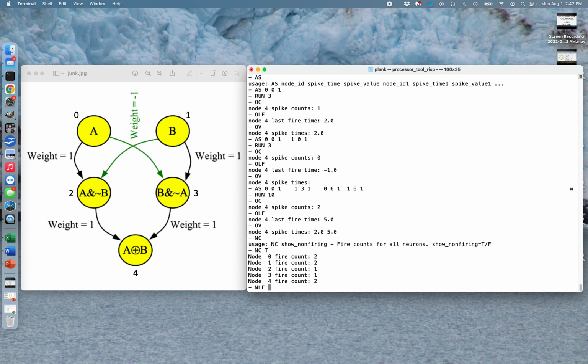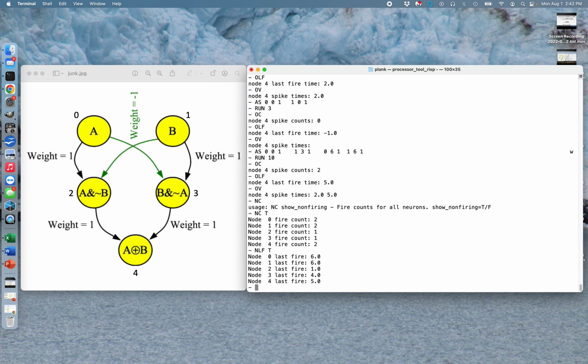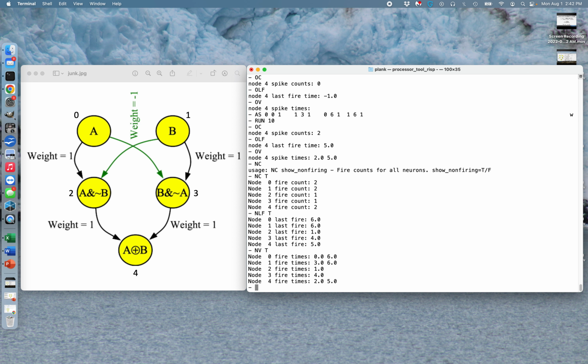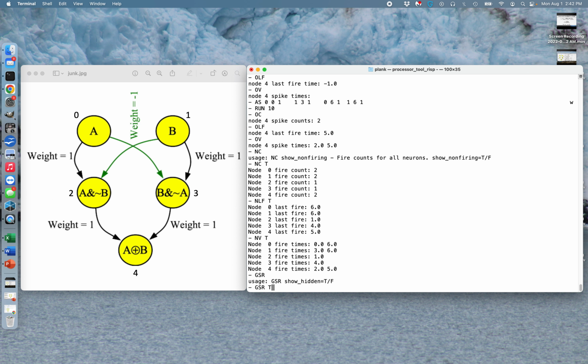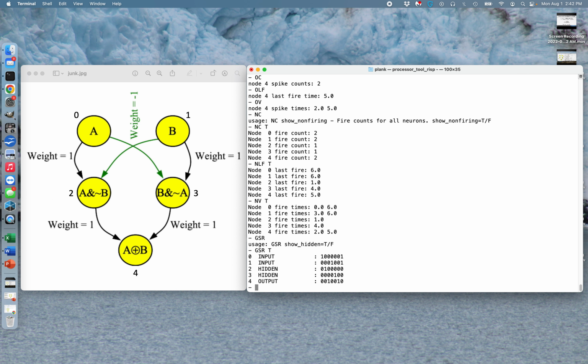NLFT shows you the time they last fired. And then if you want to look at all of the firing times, you can say NVT, and that will give you information on when everything fired. You can also get spike raster information. Same thing, by saying GSR, and that will actually give you a spike raster plot of all of the neurons, which could be useful in many different scenarios.